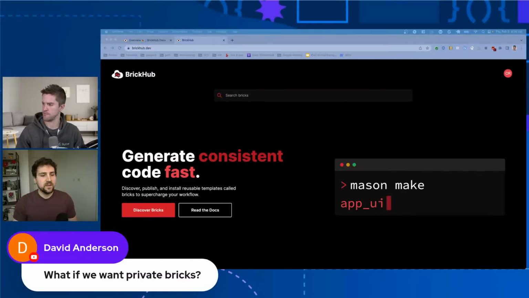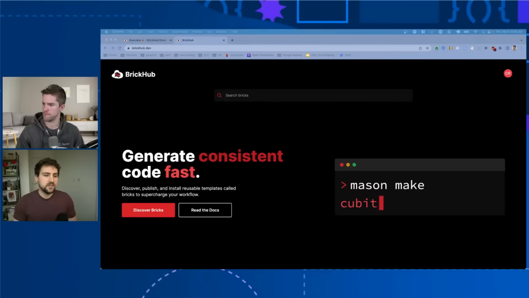So you can just reference bricks via Git URLs, just like with pub.dev or npm. Those can be private or public repos. They don't have to be just public ones. And then Brick Hub, obviously, the easiest option, is public only.